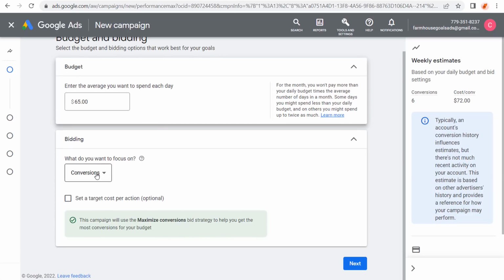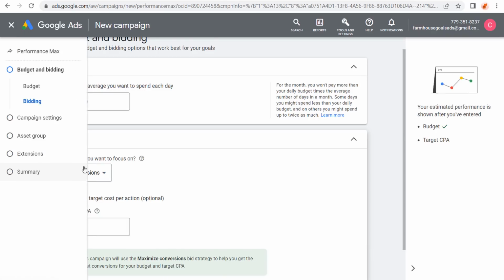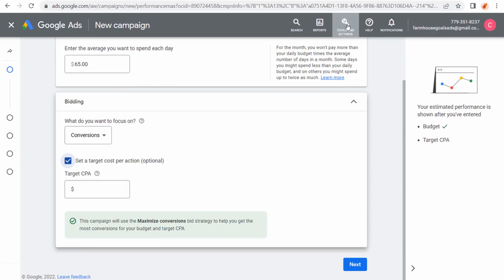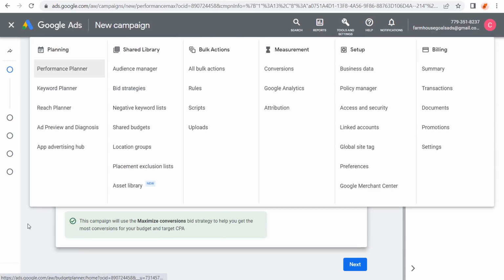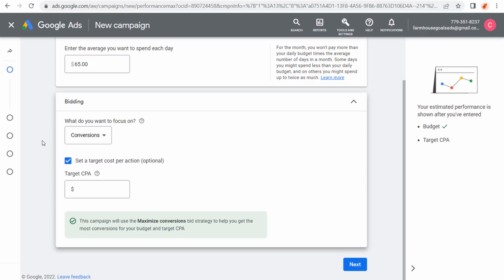So what we want to focus on is conversions. So we're going to choose conversions and we're going to set a target cost per action. But what I'm going to eventually do is use the same exact bid strategy for this campaign as my search campaign. You can use multiple bid strategies. So if you want to create a separate bid strategy, depending on the performance that I'm seeing, I'm going to try to use my bid strategies to really drive the most conversions at the lowest cost.